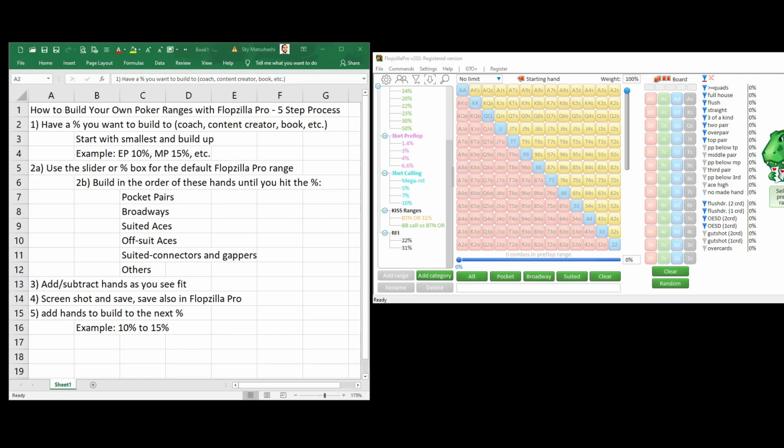Good day, poker peeps. This is Sky with Smart Poker Study, and in this video, I'm going to give you a five-step process for building your own poker ranges with Flopzilla Pro. So you can see over here the Excel spreadsheet, a little itinerary of the five steps right here. Also, of course, Flopzilla Pro, the best equity calculating software, hand reading software. I love Flopzilla Pro.